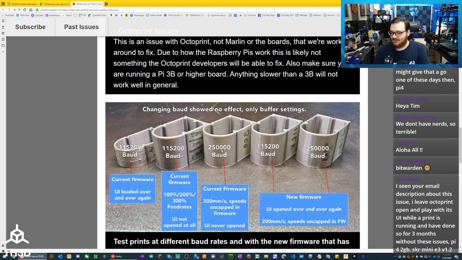So 115,200 baud is 115K a second, which is a lot of data for G-code. 250K baud is a lot of data for G-code. So the baud rate's not the issue here. You can see here, this is the new firmware where I've increased the buffer limits and allowed the printer to cache more moves in its buffer, and the UI was hammered over and over again. And you can see the 115,200 and the 250K baud, there's no difference. And this was an actual 200 millimeter per second print speed.